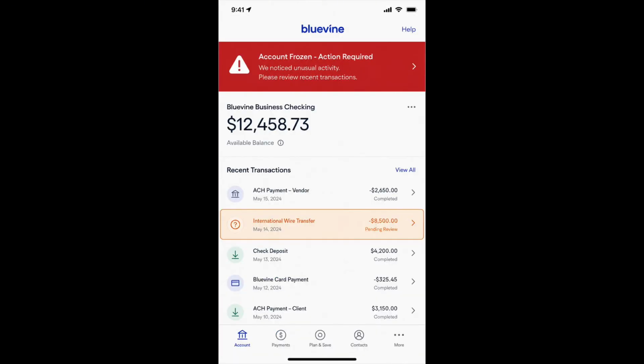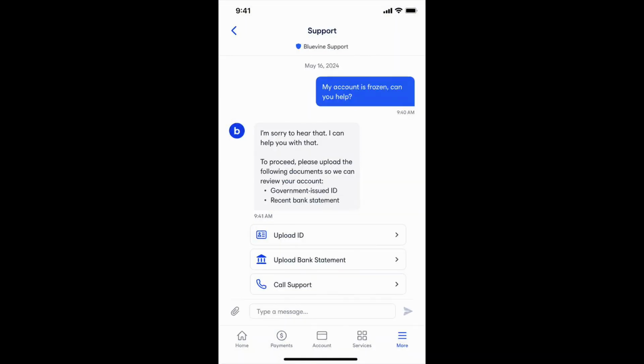Next is review the frozen account notice. So tap on the alert to see the full "account frozen, action required" message, and identify the recent transaction that triggered the review. Next is contact the Bluevine support. So go to the support tab, start a chat, and explain that your account is frozen. The agent will tell you exactly which documents are needed to release the hold.